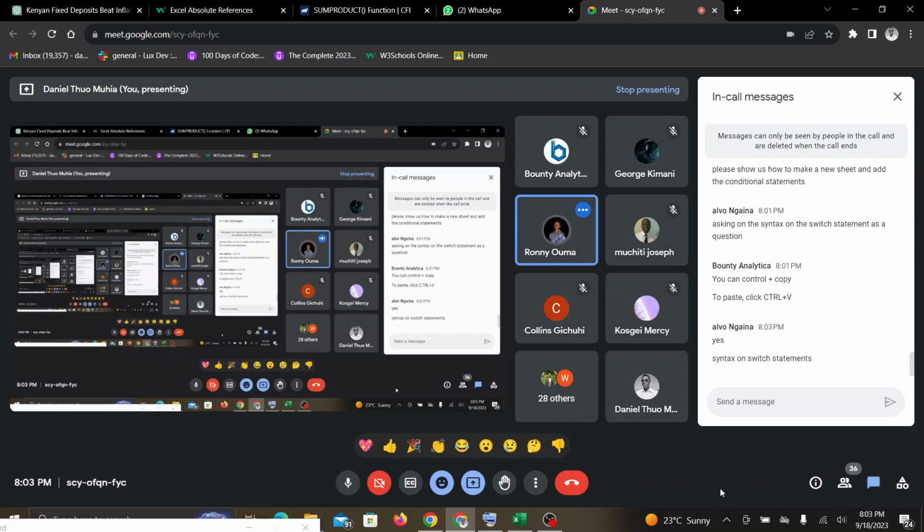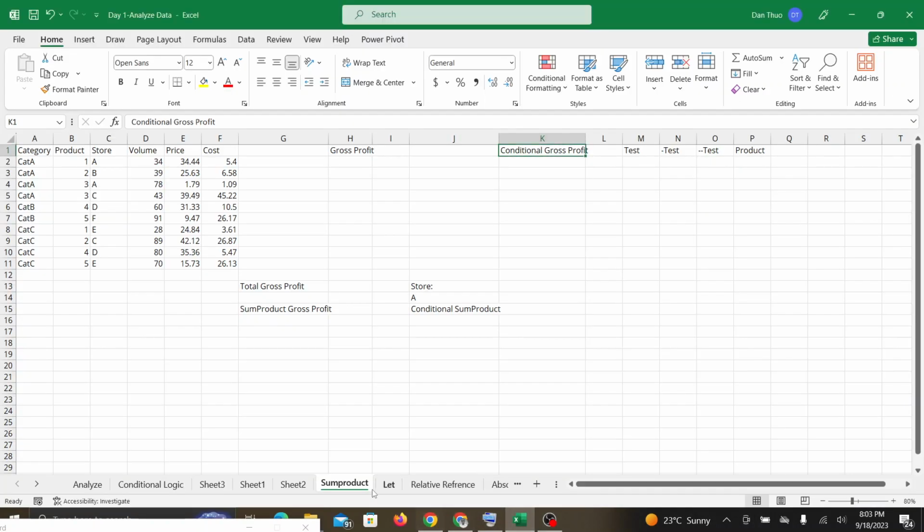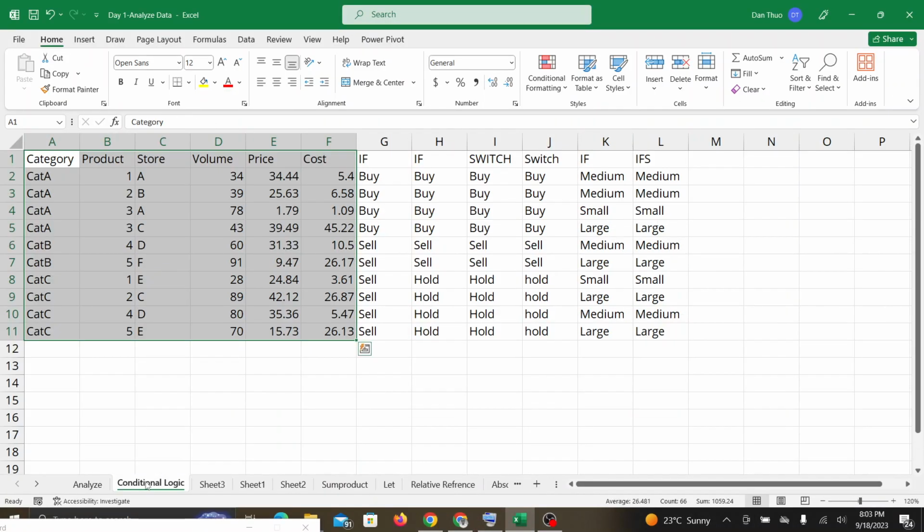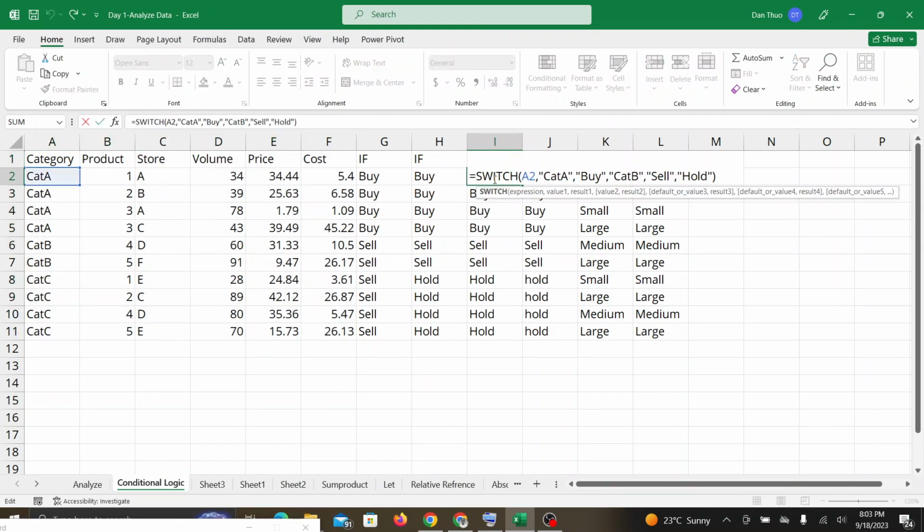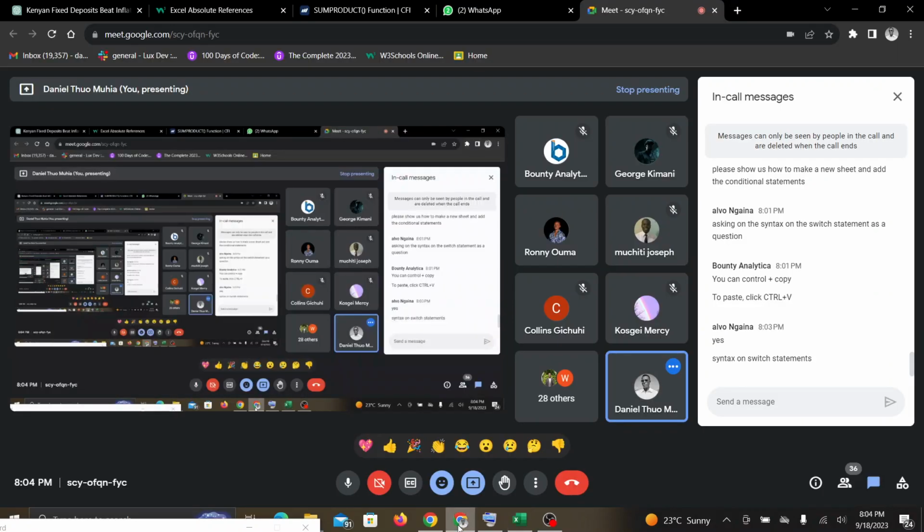Yes, if I use switch and I'm getting an error, name error. What type of error are you getting? It's name error. A name error. Yes. So it seems that there's something wrong with your formula, maybe the syntax. Kindly confirm if your spellings are correct and all that. Okay.